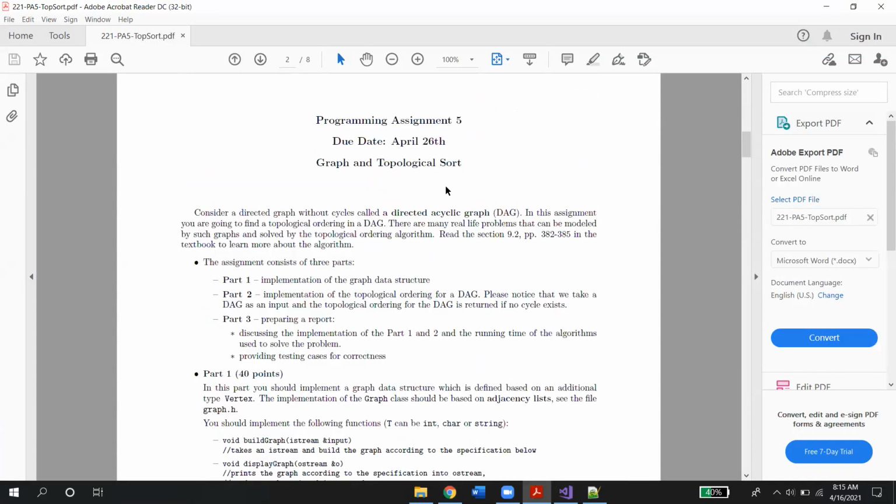You can sort of split this up in your head into three different parts. It's not split into three parts over on Mimir, but if it helps, you can think of it like that. First, you have the general data structure you need to implement, the graph. Next is doing a topological ordering for a directed graph. And lastly, the report discussing part 1 and part 2.